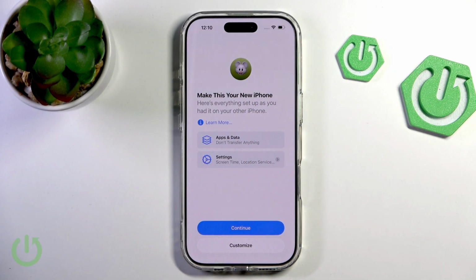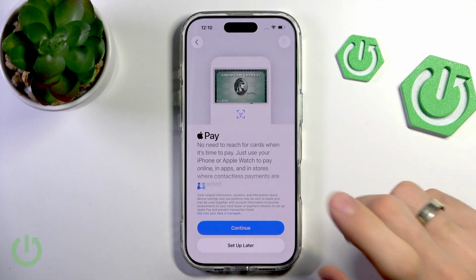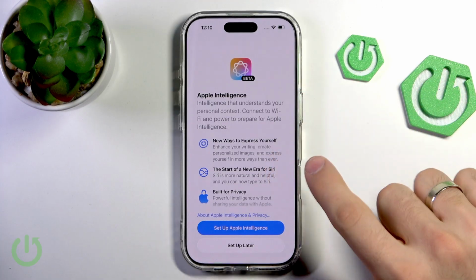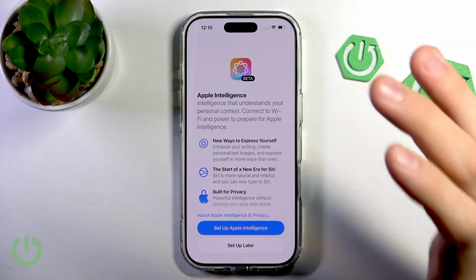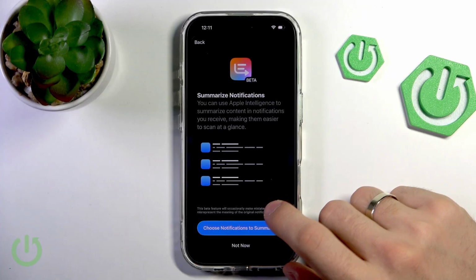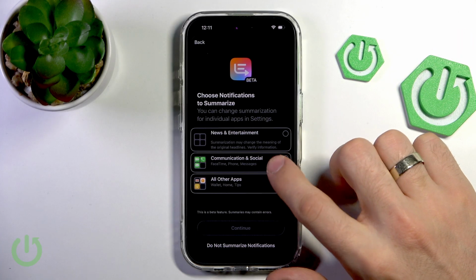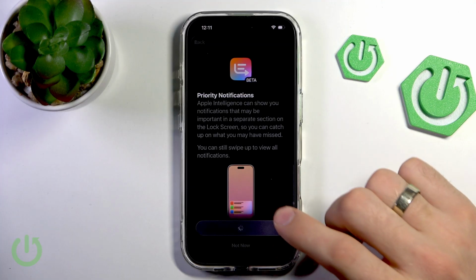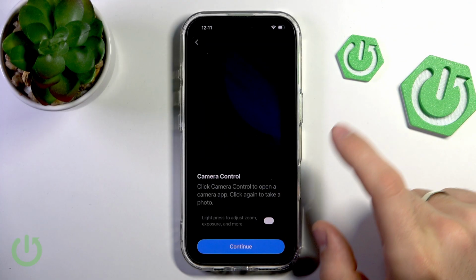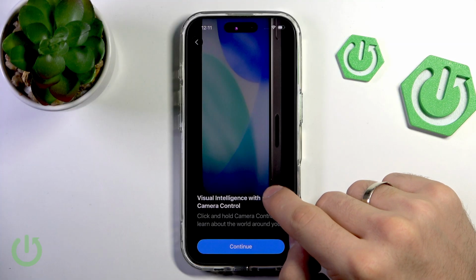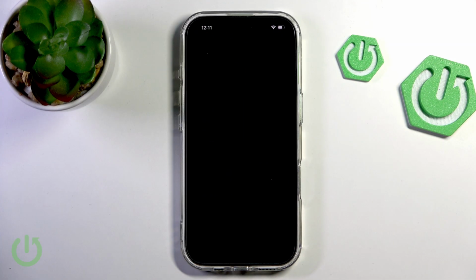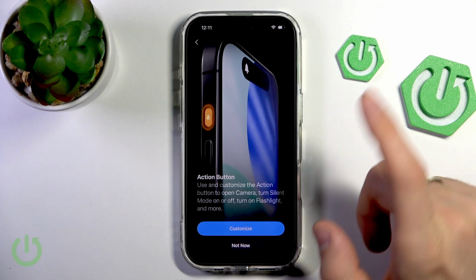Now let's continue. Make this your new iPhone. Apple Pay, I'll set up later. You can set it up right now, but now comes the important part number 2, the last one: set up Apple Intelligence. Click Set It Up. Choose notification summaries if you want. You can turn priority notifications on or off. Now enable light press to adjust zoom, exposure, and more, and then enable Visual Intelligence. Click Continue.